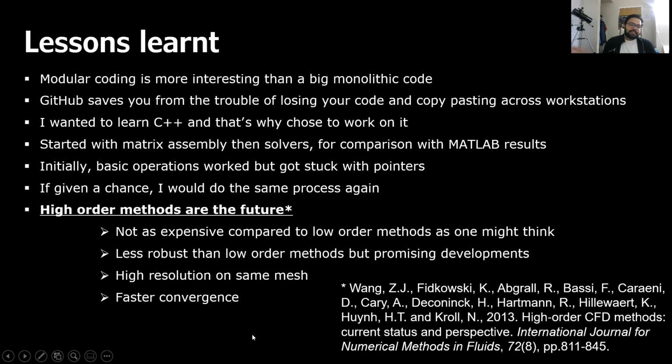And lastly, some lessons learned. One thing I realized is that modular coding is more interesting than big monolithic code, as Dr. Carl Schulz suggested. And I was not used to using GitHub back in the day. I used to use it just for sharing my code, but now I'm using GitHub way more than I used to. So that is, I think, one of the important takeaways from this class.